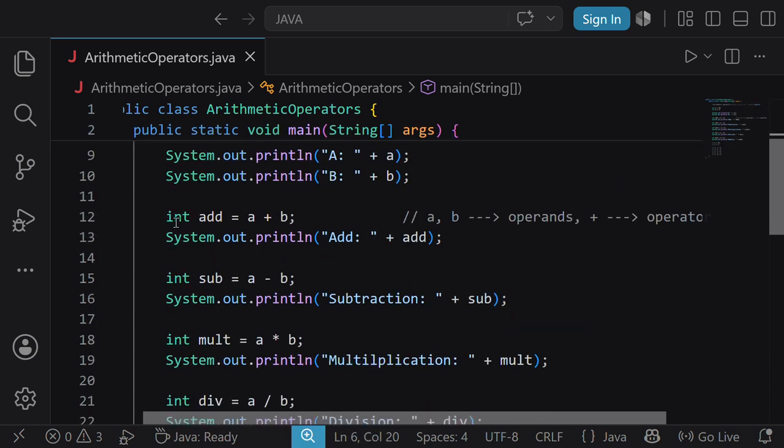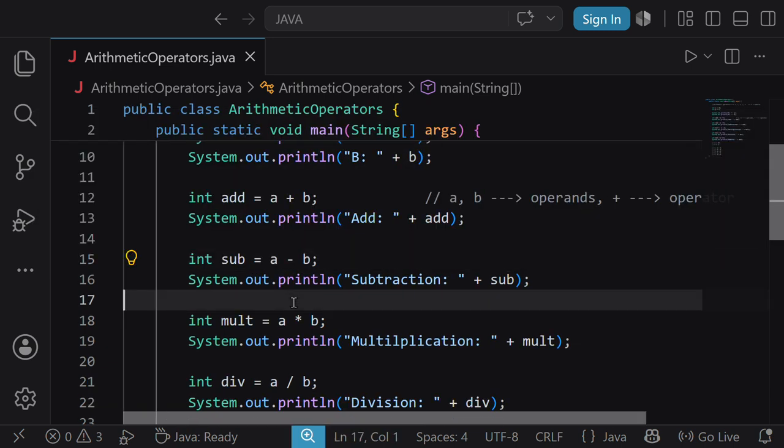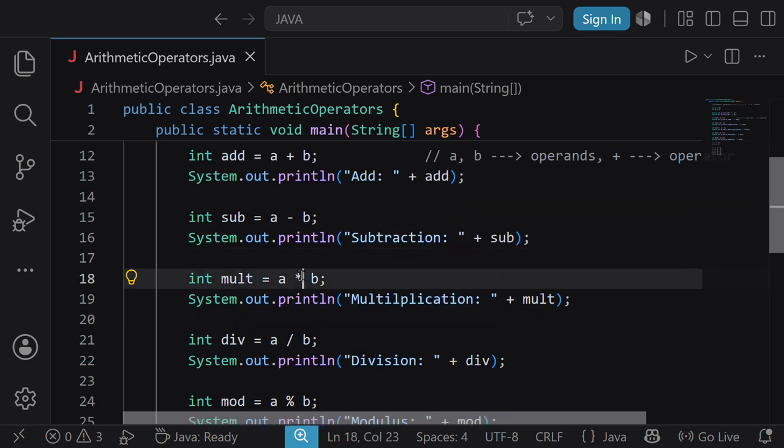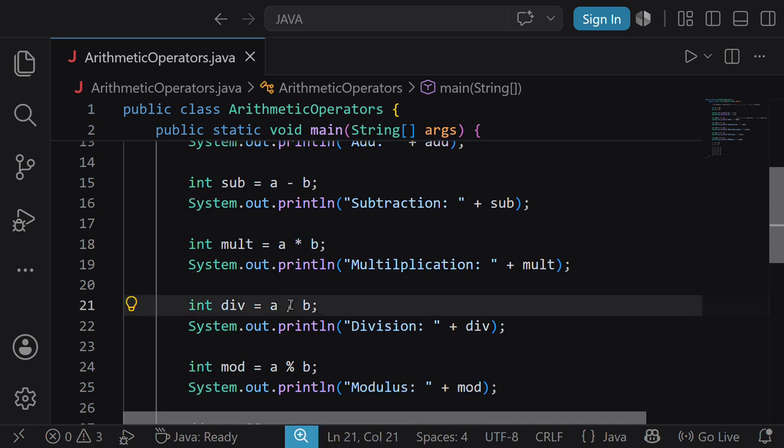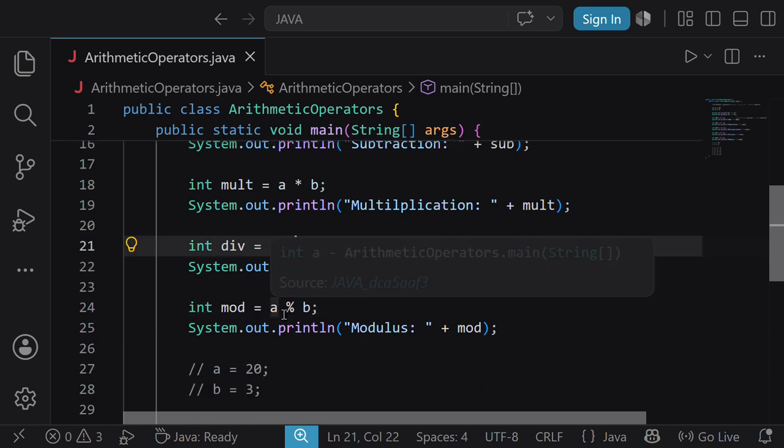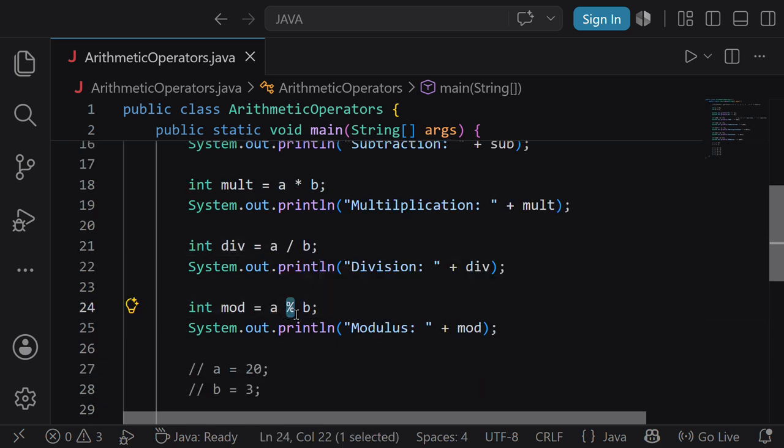When we want to perform addition, we need to use the plus operator. Whenever we want to perform subtraction, we can use the minus operator. Whenever we want to perform multiplication, we need to use this star symbol. When we want to perform division, we can simply use this slash operator, and the percentage sign is used for modulus. Clear?